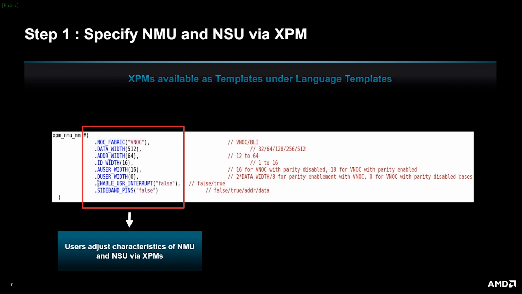The XPM templates are available in the Vivado IDE under the Language Templates. You can copy the language template into your RTL and hook up the AXI bus from the DMA to the XPM NMU. The header of an XPM is parameterizable such that you can match the AXI parameters of the DMA, such as the data or address widths. There are a few other parameters, like NoC fabric, enable user interrupt, and sideband pins that you can optionally enable on the XPM. These will all be thoroughly documented in the user guides. Once we have the XPM connected to the DMA AXI bus, we can move on to the second step.